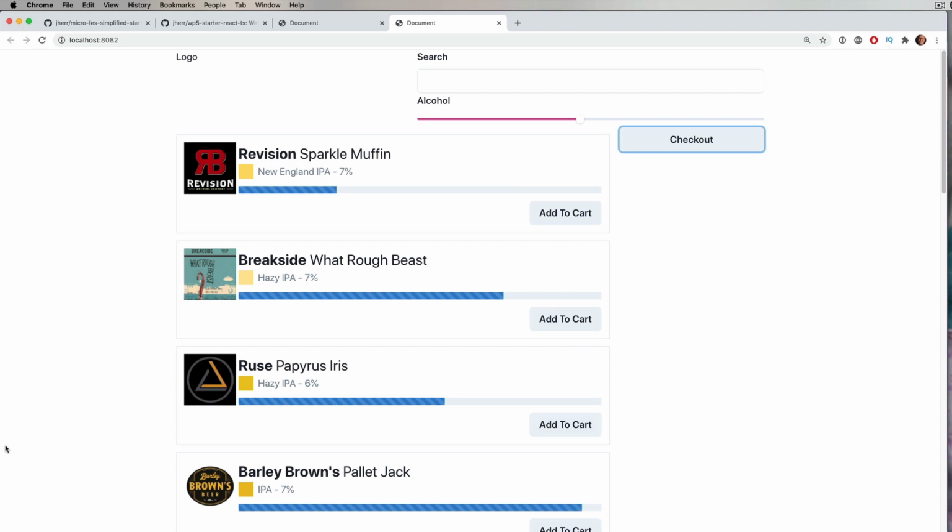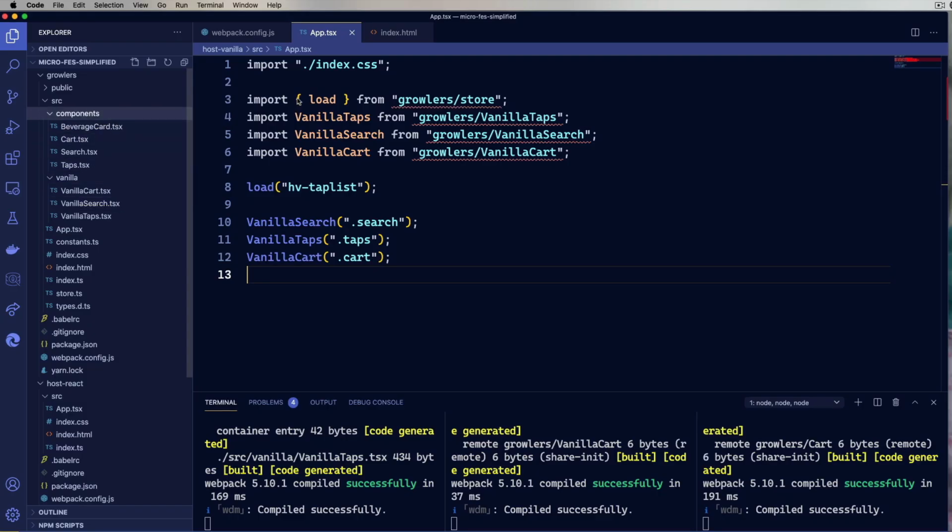Okay, so another thing we want to try out was a lot of Micro-FE frameworks concentrate on just the visual components, but they really don't give you a way to make your own components that also fit into that ecosystem. So I kind of want to show that in both the React and vanilla versions. So let's go and start off with creating a data component in React.